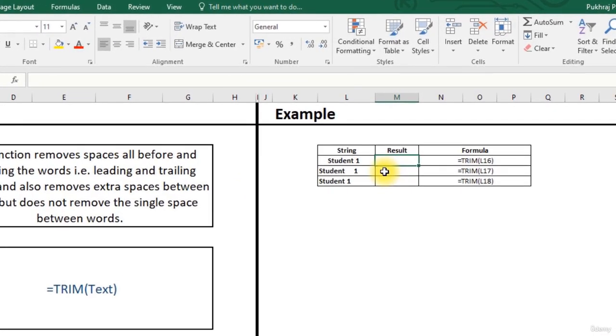Here you can see we have student 1 pre-entered in the first column, and you can notice that there are unwanted extra spaces in front of it. Similarly, the second and third student 1 values have extra spaces either in between or in the end of the text string. To correct this, either we can edit each one of these text strings, or we can use a simple trim function.